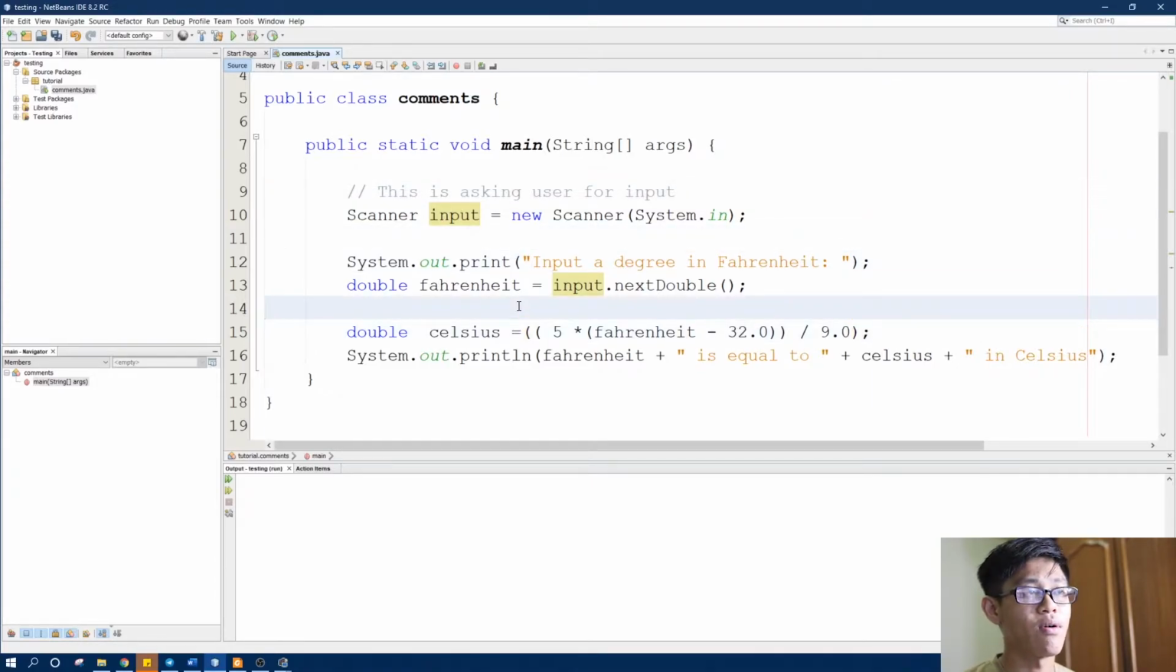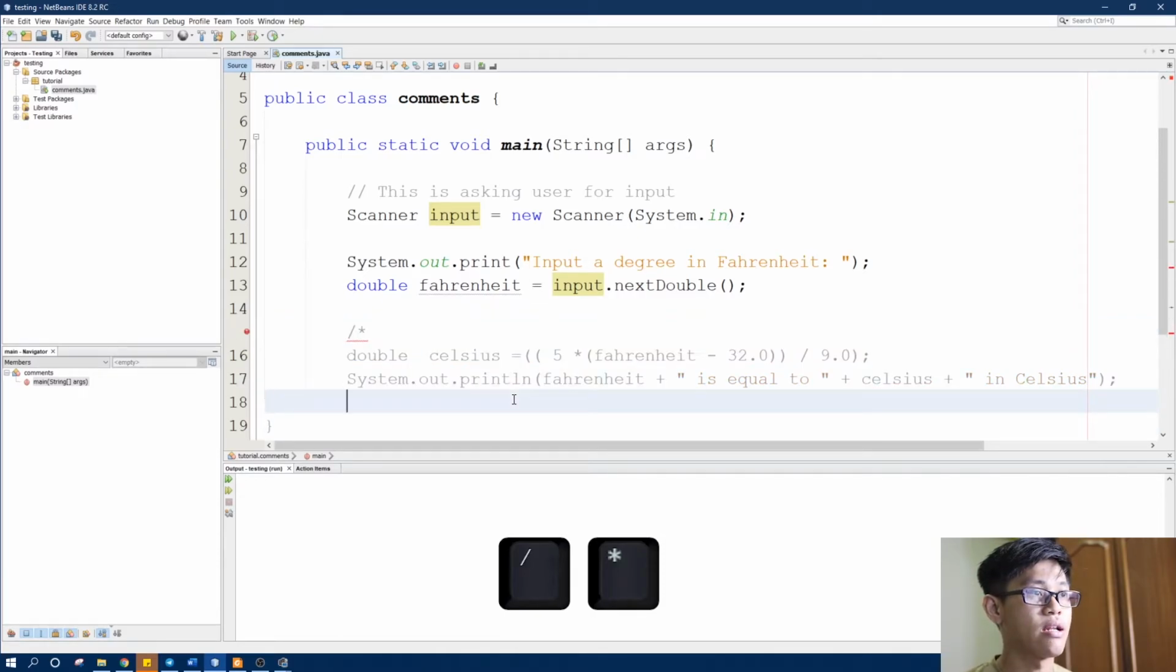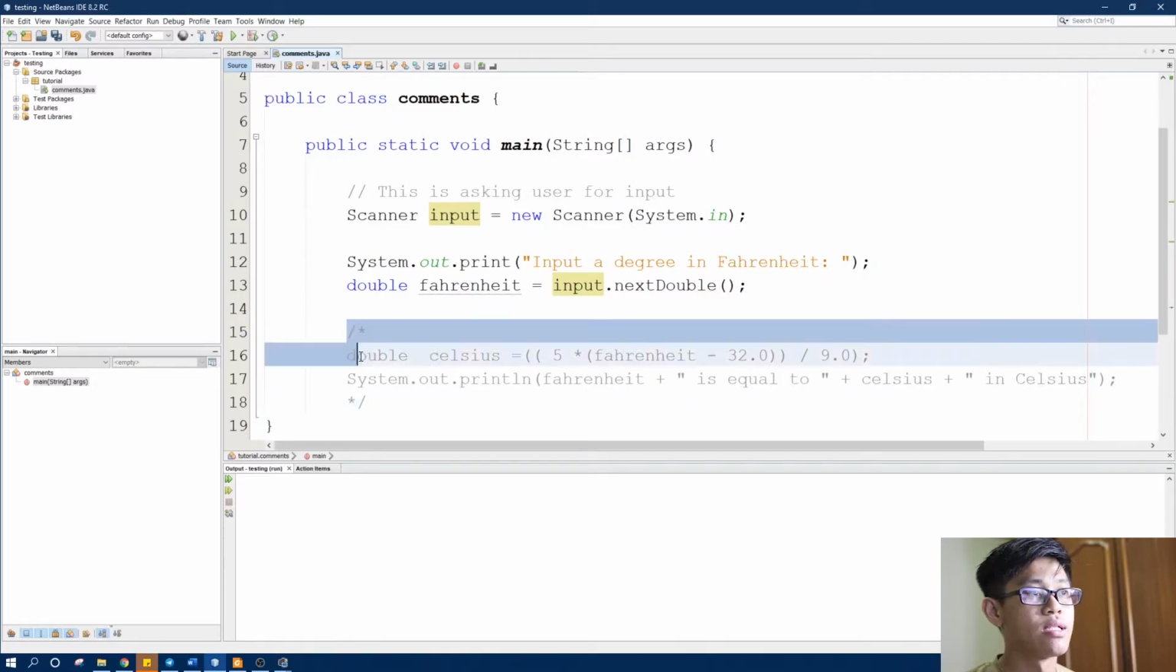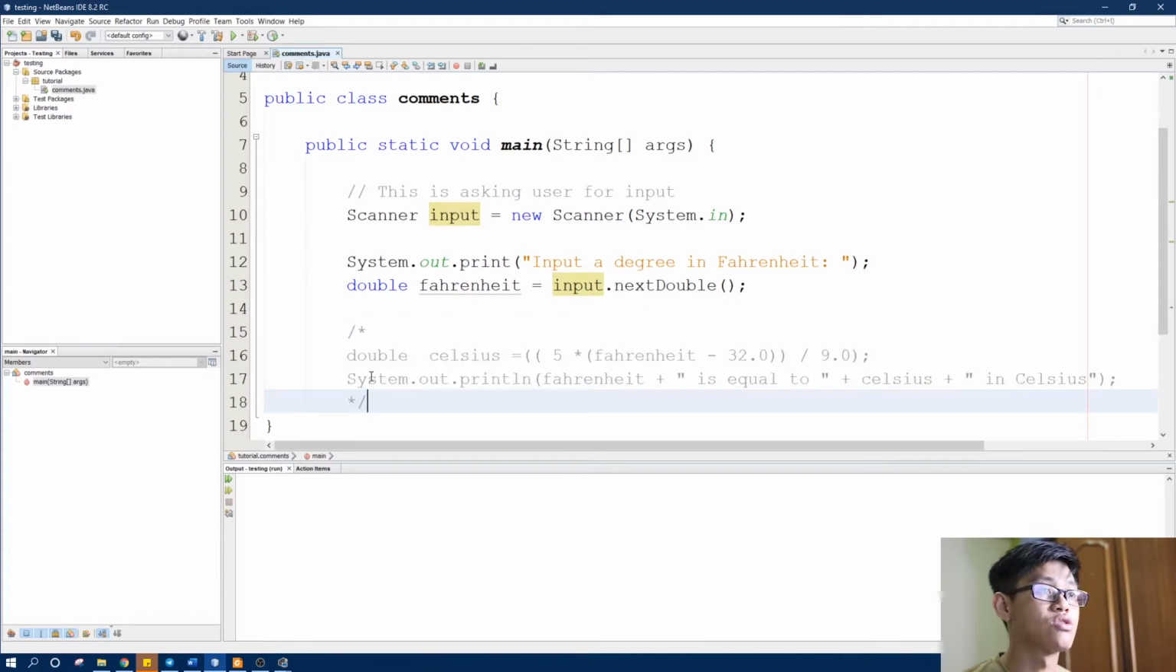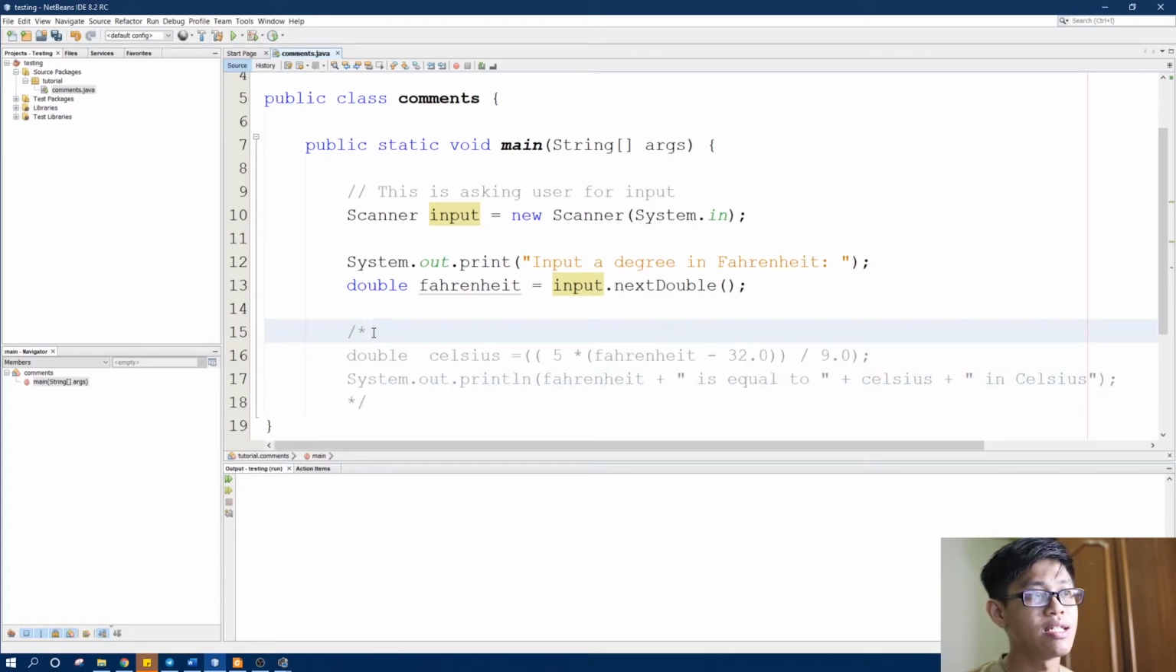The second type of comment is slash star, and then at the end of the code, star slash. It is a multi-line comment, so it will comment out all the code that is between these lines.